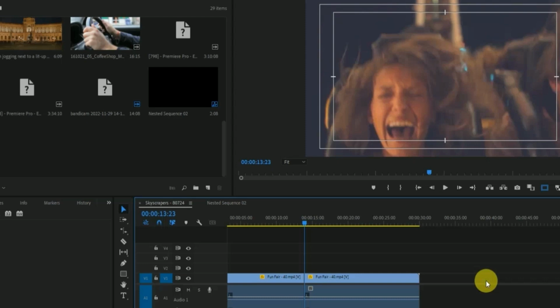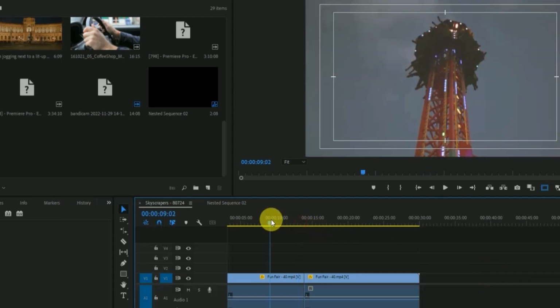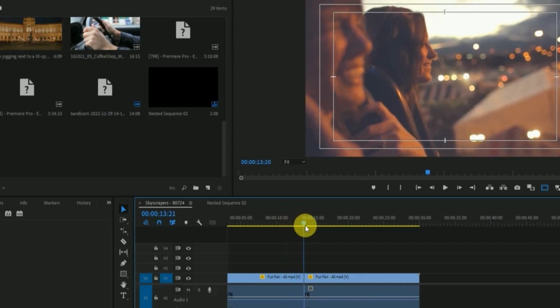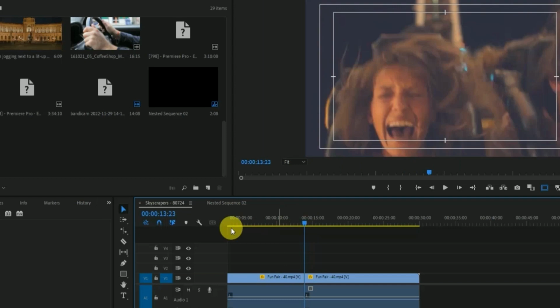Now what you have to do is simply take your playhead to the very place where you want the flashing effect to start, just like this. Then go to the effects panel over here and search strobe.